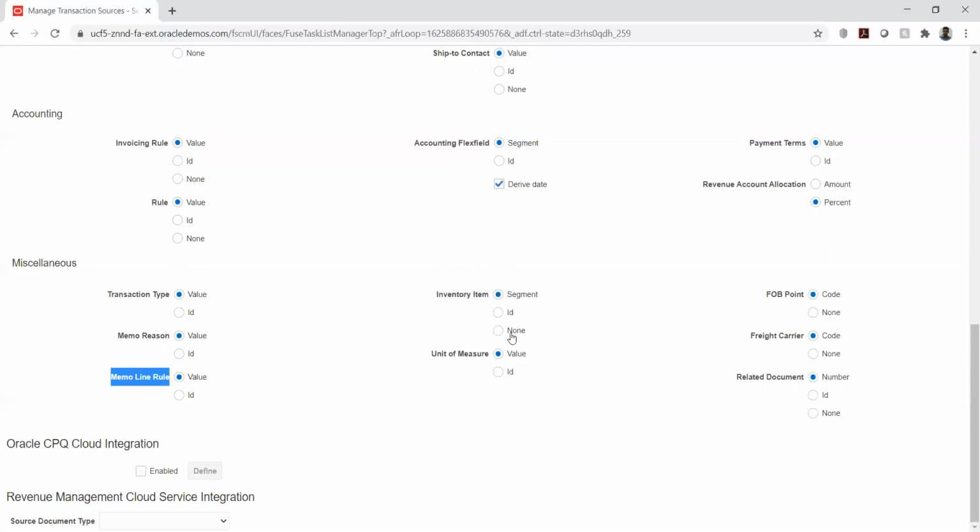And inventory item that we can give, that is understandable, so we will give ID and unit of measure, quantity or whichever unit of measure we want to use. FOB is freight on board, so that is again understandable, and freight carrier and related document if we have something. Okay, so again CPQ cloud integration is related to this one. This involves the technical part of it. Basically for the sales and marketing related modules, we will use this option.